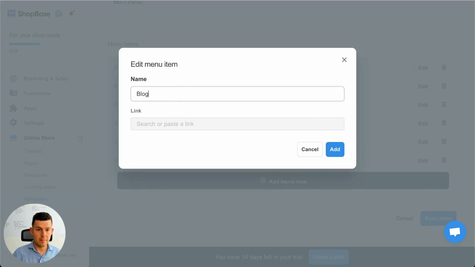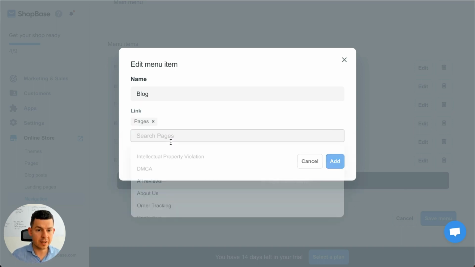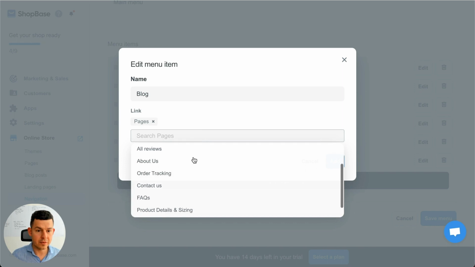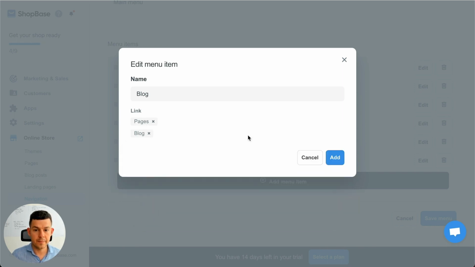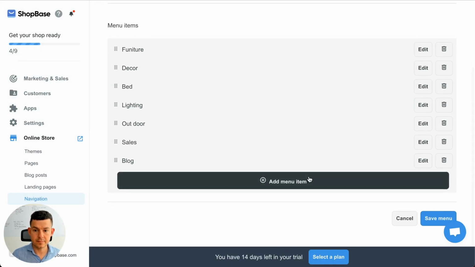We give it the name blog, and for the link we want to search for pages. Click on it, and then we need to look for our blog page. It's at the bottom here, and click on add. Let's click on save menu. Perfect. And let's preview our store.